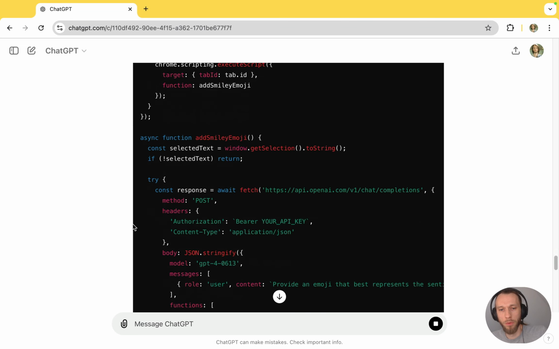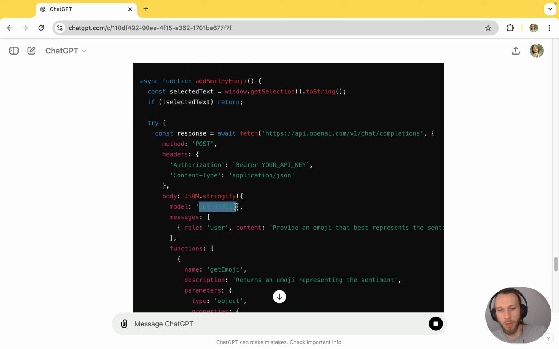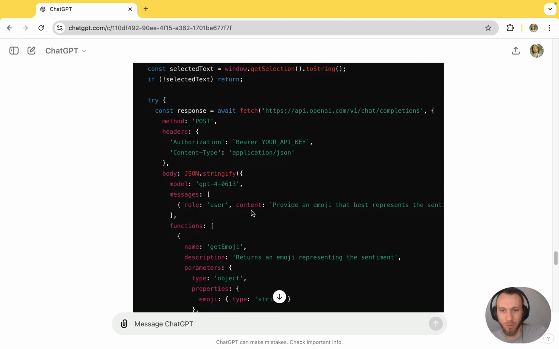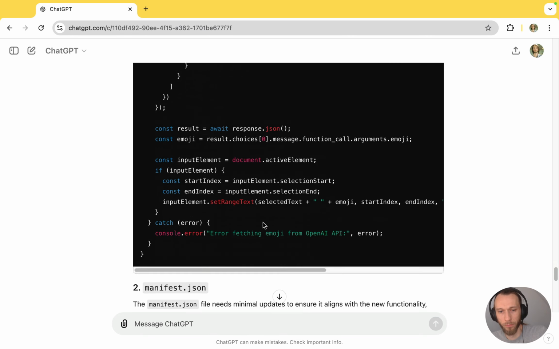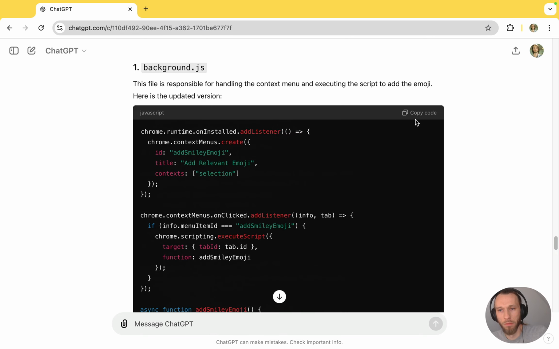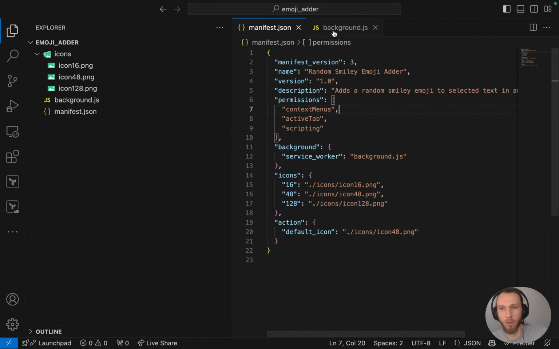So basically it took into consideration the instruction to Google for the latest version, because if you just ask to do something with OpenAI API, you can see some old models. That should be an indication for you that you should ask ChatGPT to regenerate this code with the latest model that will work. Okay, great. Let's just copy the code here in background.